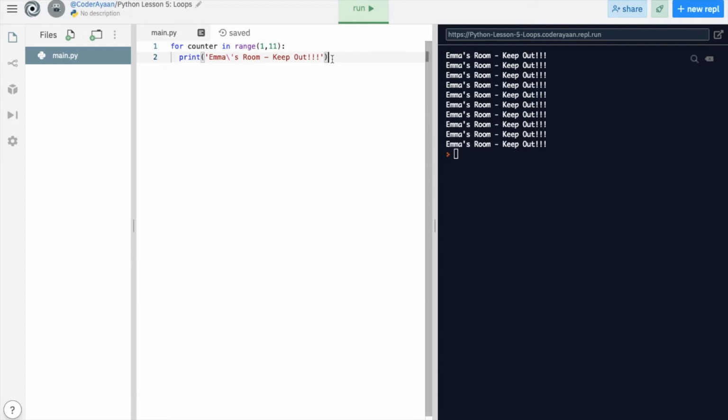In Python code, the word range followed by 2 numbers within brackets stands for all the numbers from the first number to 1 less than the second number. So range 1 to 4 means numbers 1, 2, and 3, but not 4. In Emma's room keep out program, range 1, 11 is the numbers 1, 2, 3, 4, 5, 6, 7, 8, 9, and 10, but not 11, since Python doesn't use that last number in the brackets.